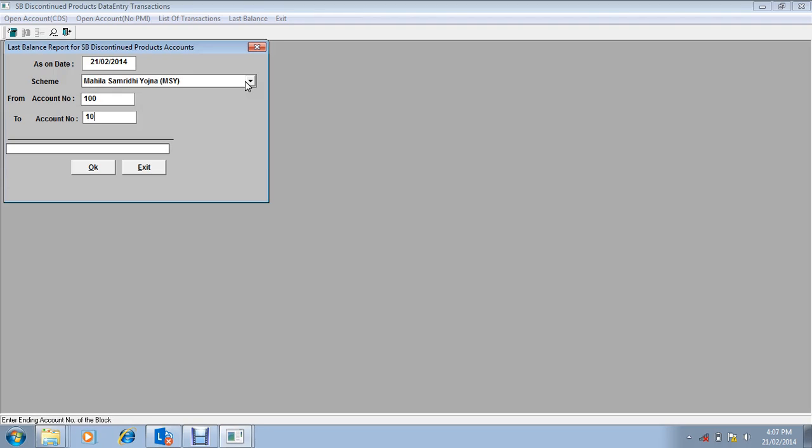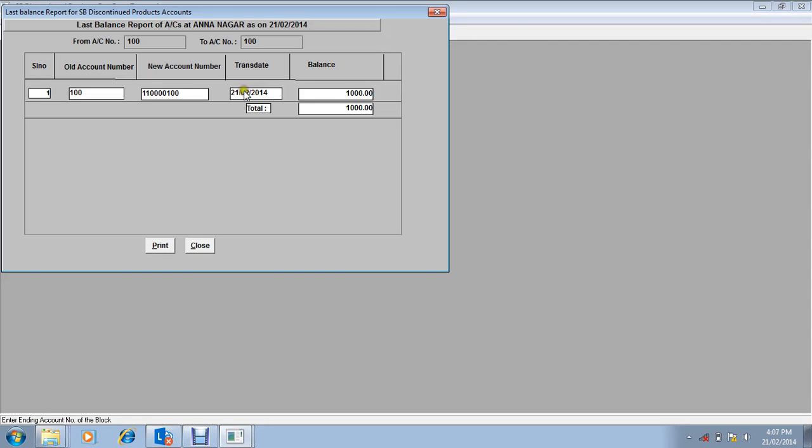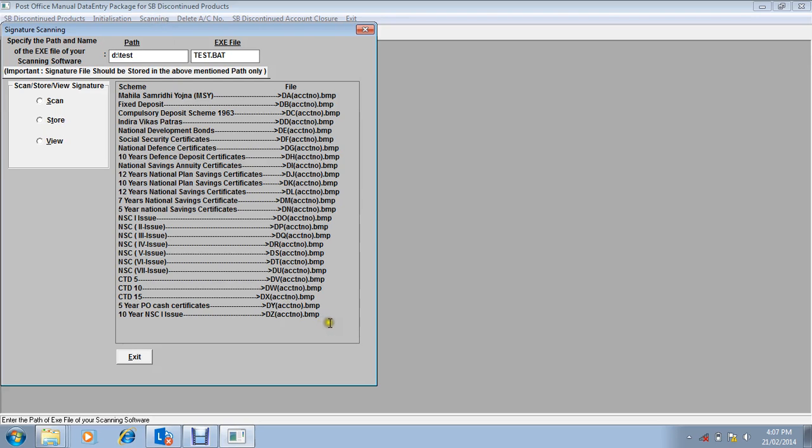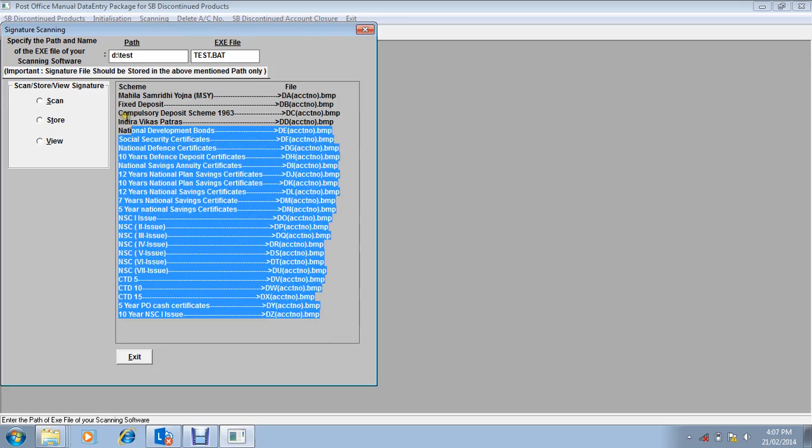Account number is 100, so you can see the last balance here. Done. Okay, now you have to exit. Here scanning, delete account number, account closure, all are same. Scanning is the biggest challenge for you. You have to scan and name all the files correctly according to their particular scheme codes.